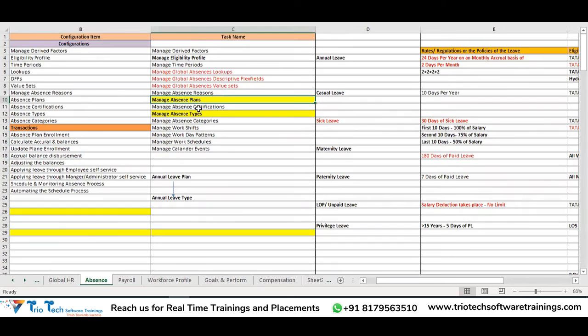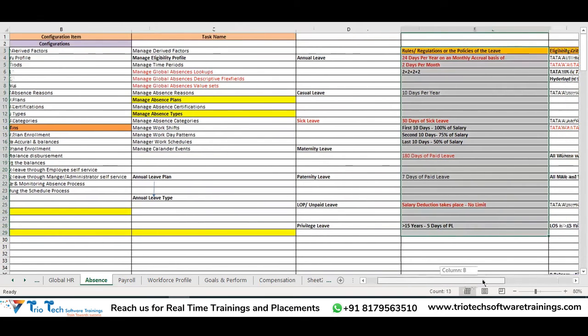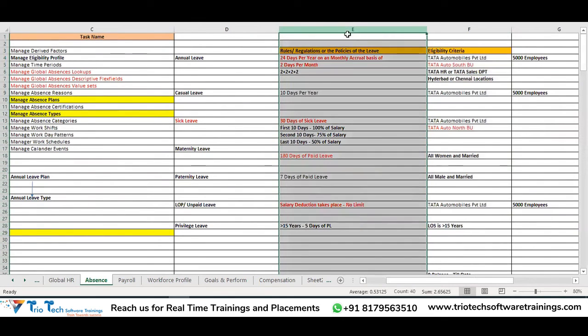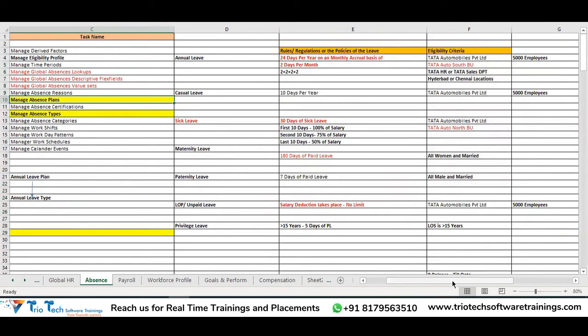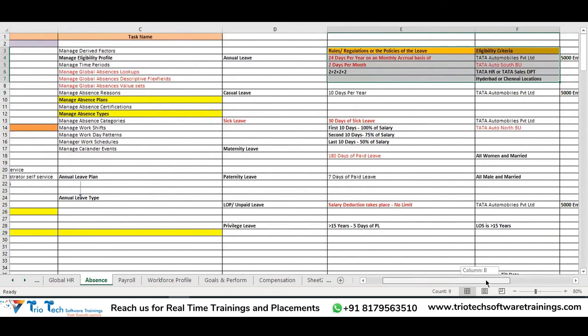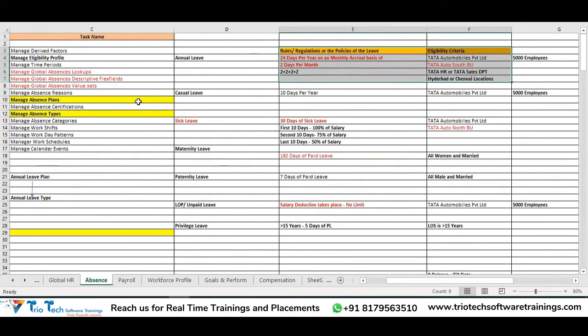What is an absence plan, team? An absence plan is nothing but it is a set of rule book for that particular leave, where it will maintain the rules, regulations, and policy of that respective leave, and also the eligibility criteria of that respective leave. These two sets of information we are going to capture when we are creating the leave plan in the system. When I'm creating an annual leave plan, I'm going to capture these details related to eligibility and the rules of that respective annual leave at the plan level, team.